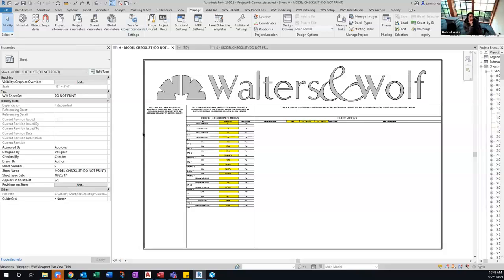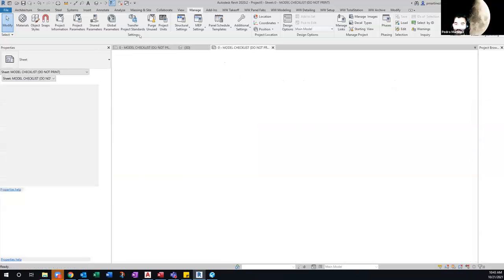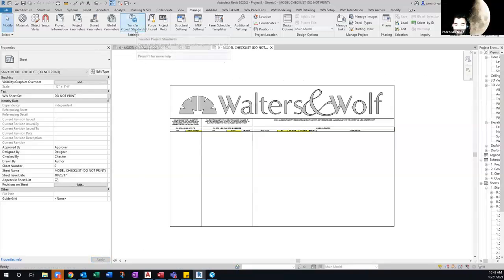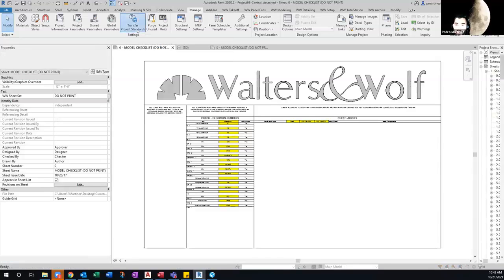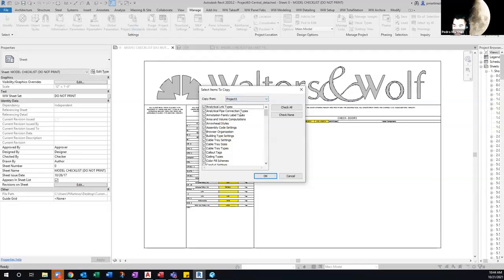We tried it yesterday. The second method would be transferring project standards. When you hover over it, it copies selected project settings from another open project to the current project. As we opened up the standard template project one, we'll go back to our project that we're working on and click on transfer. Since it's just the project information that we want, we would check none and just go down to project information or project parameters.